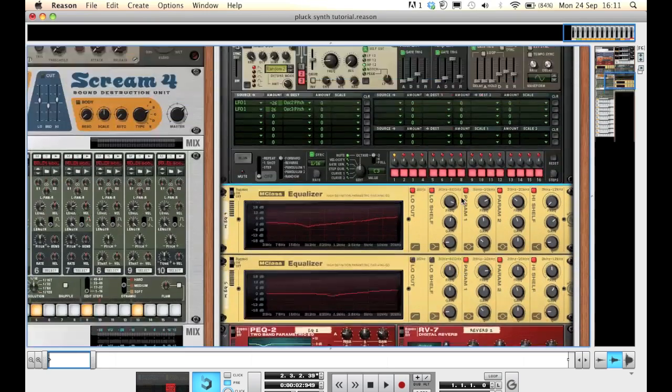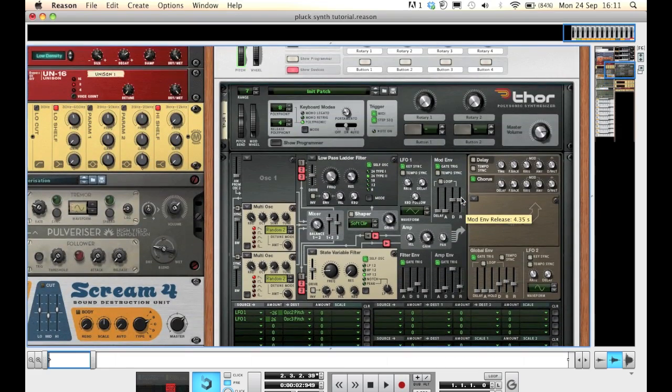But basically, yeah, just experiment with mucking about with different knobs, so you get some cool sounds.